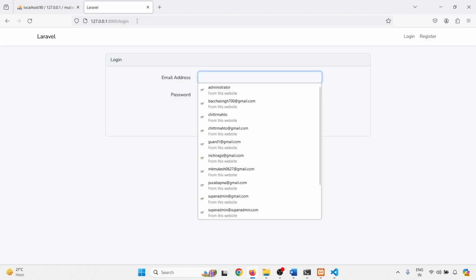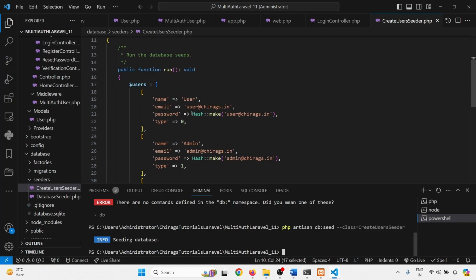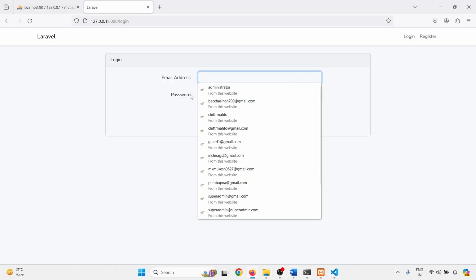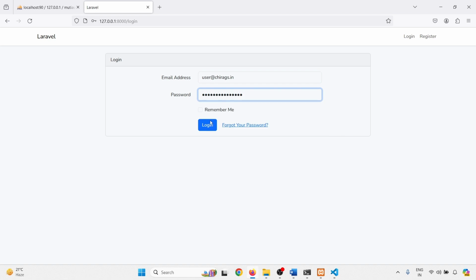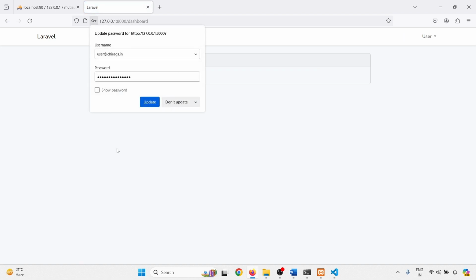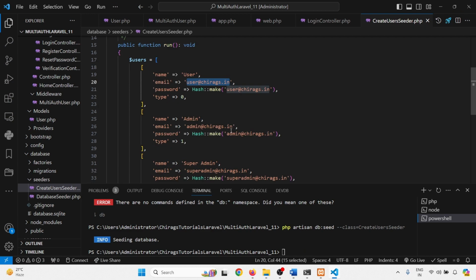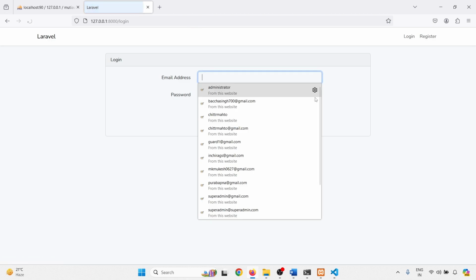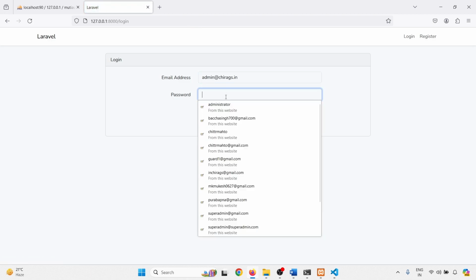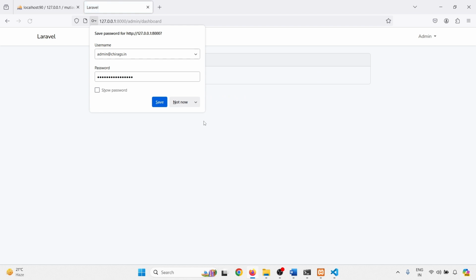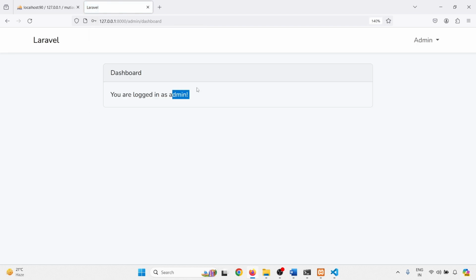Now let me run and check. So the login page is there. I have to check one by one. First I have to check with the user, and the password is the same, enter. So this is a dashboard. You are logged in as a user on the user dashboard. Now I log out and check with the admin. So you are logged in as an admin. You are able to see it.